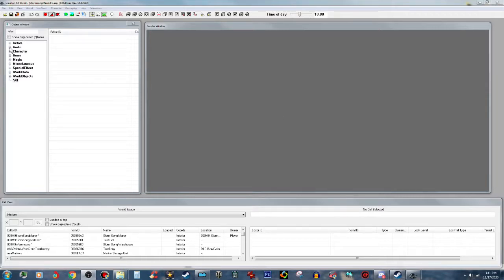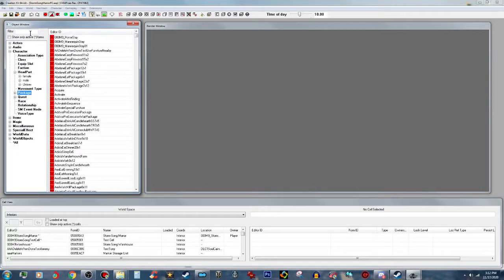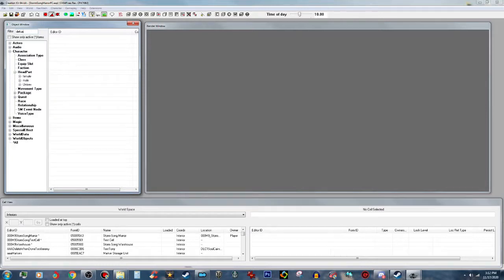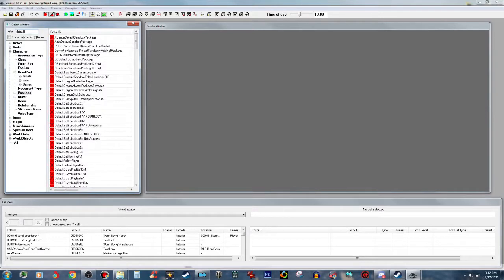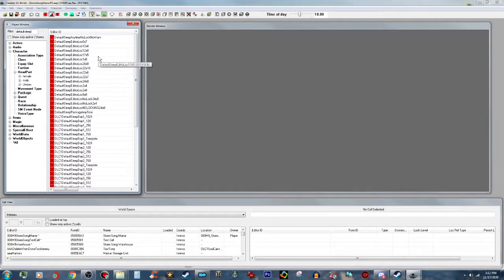Okay guys, the first thing that you're going to want to do is go to characters and go down to package, and we're going to make the default sleep package for this character, Jacob. So type in default sleep. Now I want to have him sleep. I want to have him get up at 7 in the morning, so I am going to use the default sleep editor.